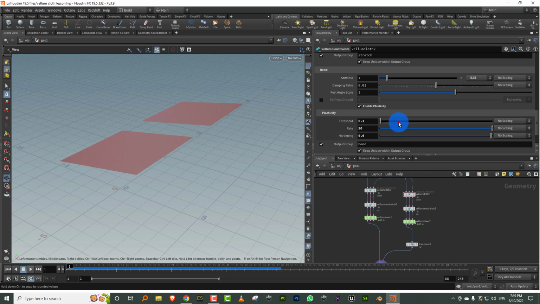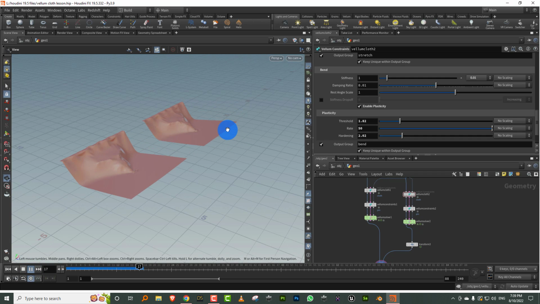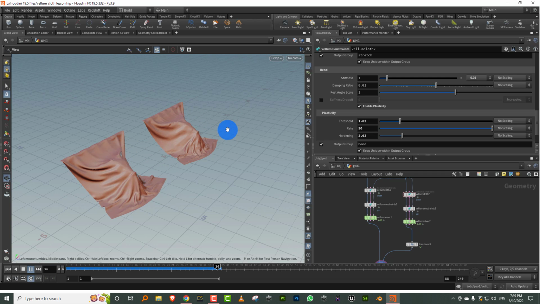So yeah, you want to play around with it. Keep the threshold around 1 and the hardening to around 2, and that will give you some wrinkles, but it'll harden up the wrinkles in a way that will look more natural.